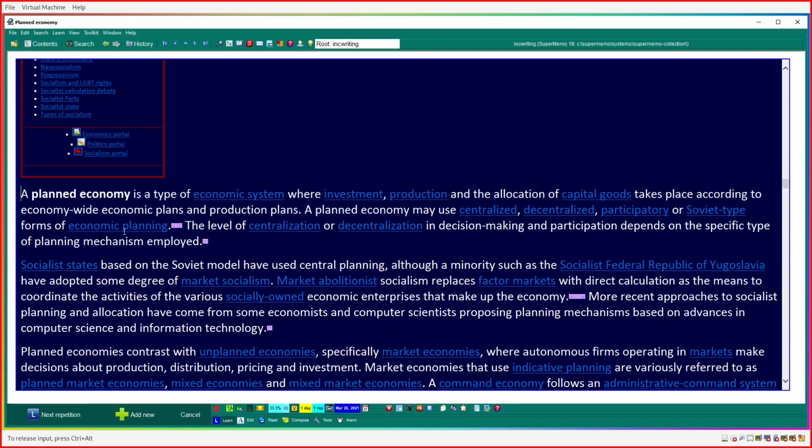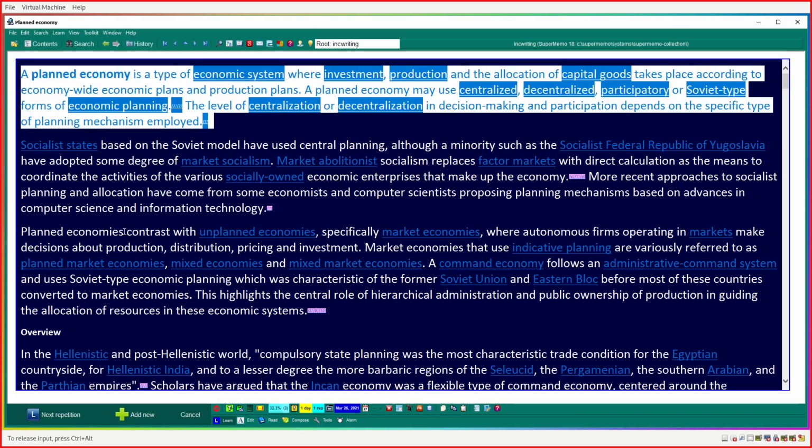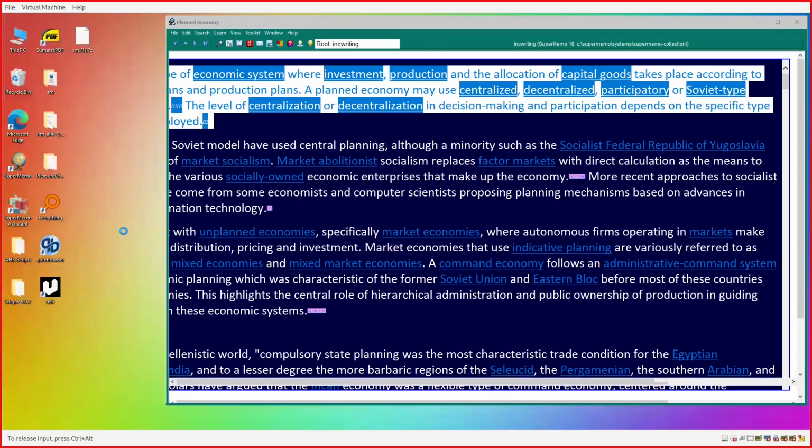Each time I take an extract, what I'm doing is I'm adding that into my learning queue as an independent piece of information, not connected to the parent article at all. And that means that it's allowed to float freely, to be mixed in with the sum of my knowledge in my entire collection.